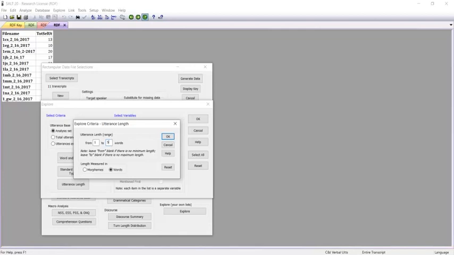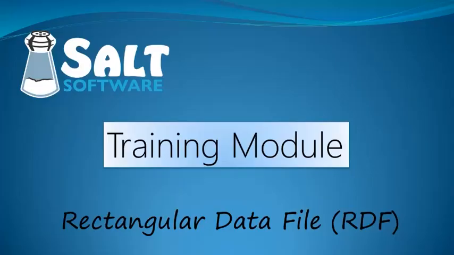Although the word and codes list, the standard utterance types, and the utterance length options were demonstrated independently, all or a combination of these options can be used together. This video covered the basics of using the rectangular data file. This is a great tool, especially when working with large data sets. Give it a try, and be sure to use SALT's help option if you need further details.